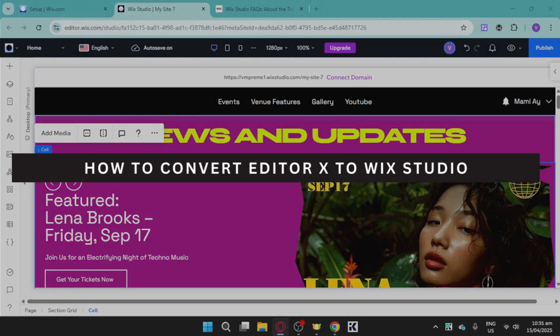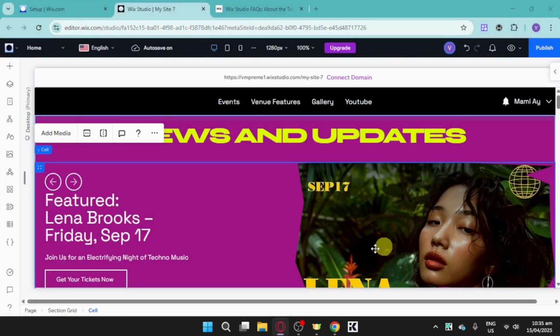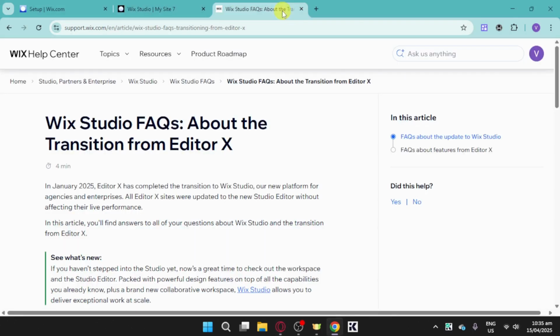How to convert Editor X to Wix Studio. So as you can see right here, I have this particular site and it's currently in Wix Studio. As you can see in this particular article, at the beginning of January 2025, Editor X has completed the transition to Wix Studio, which is actually their new platform.